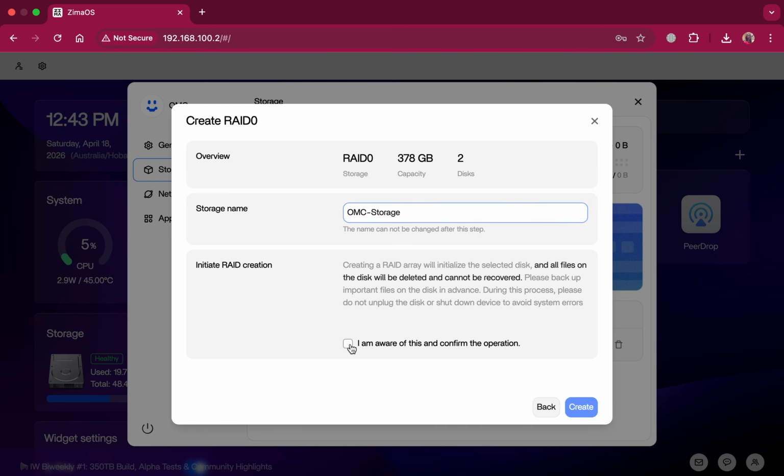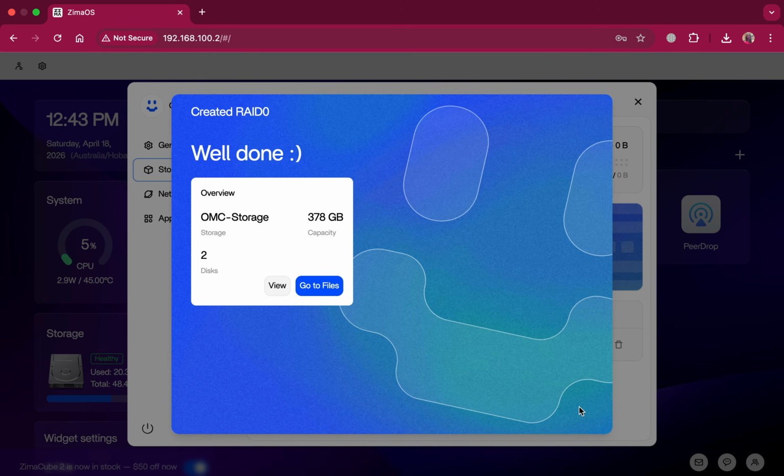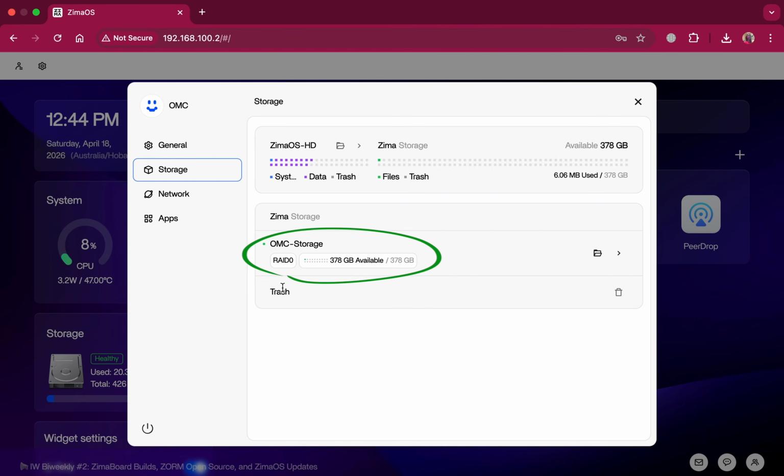Please note, this process will format all selected drives. So if you have important data, make sure to back it up first, otherwise, it will be lost. Now click on Create. Within a few seconds, your drives will be successfully combined, and you'll receive a notification. Now your new storage is ready to use.